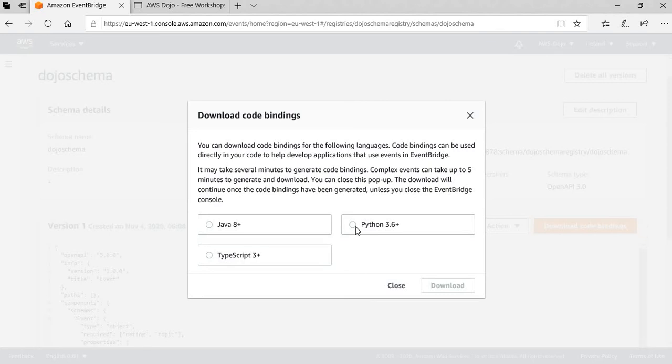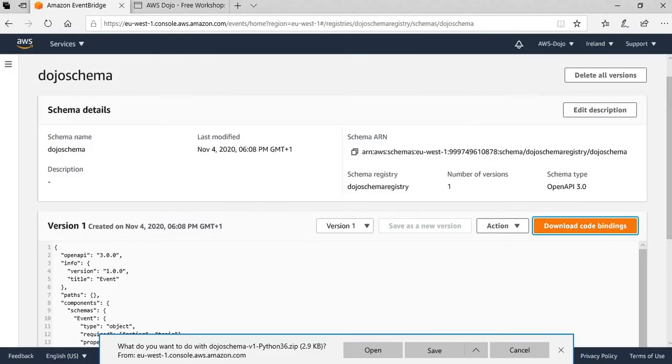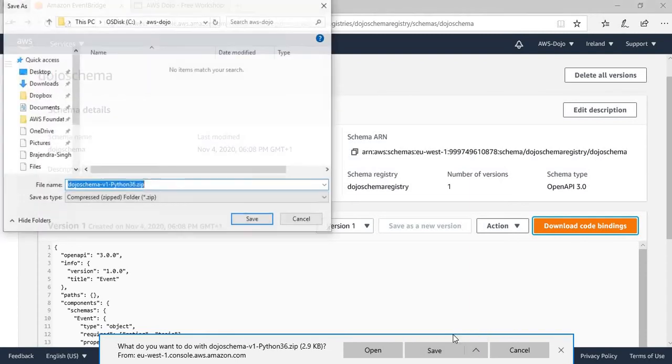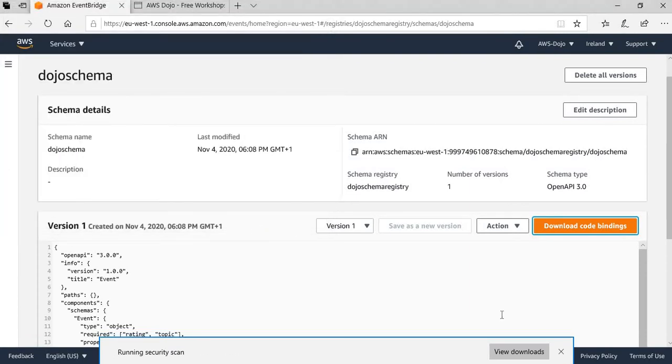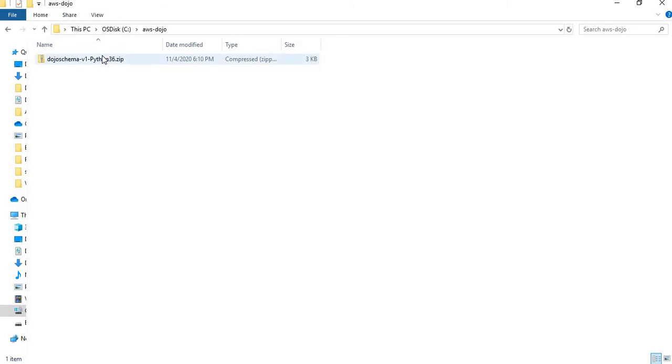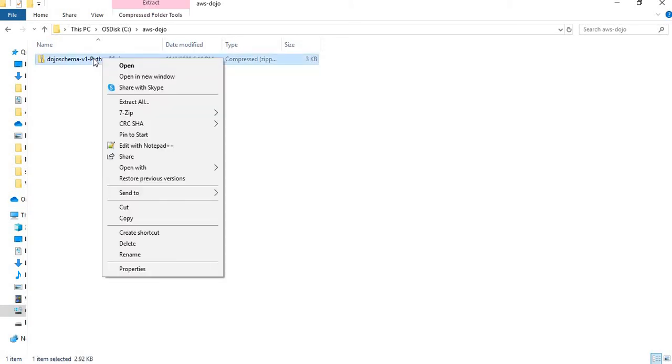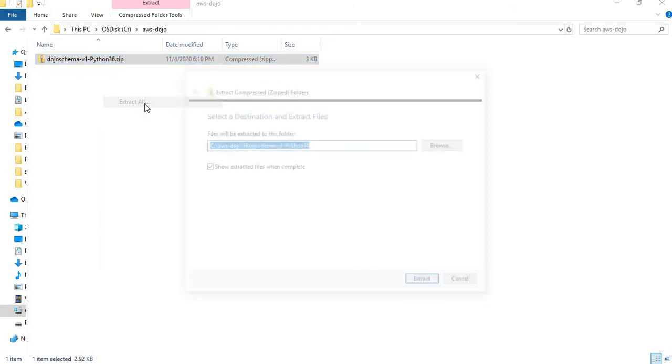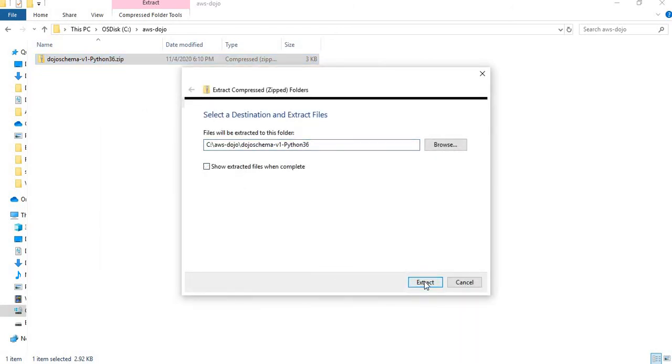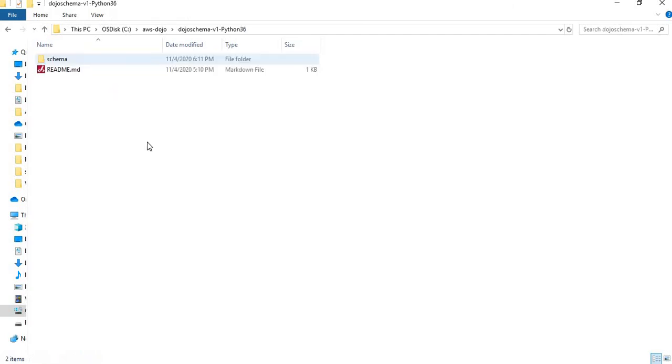So if I simply click on, say, hey, Python is my language of choice, and say I want to download, it will generate my schema code binding, and it will download it. Now I can save it into my local folder. So now let's go to the local folder and see how the schema looks like. So this is my schema code binding. I'm going to extract all first of all. Okay. And then if I extract it there, this is my schema which has been generated.